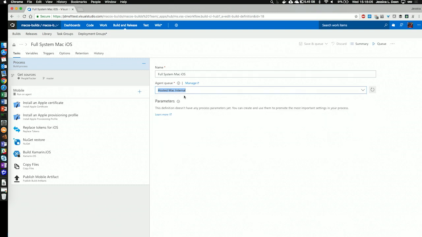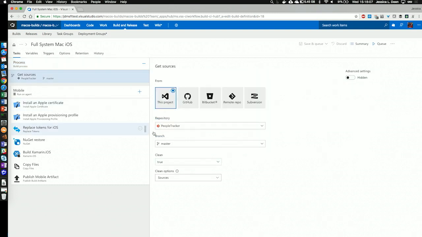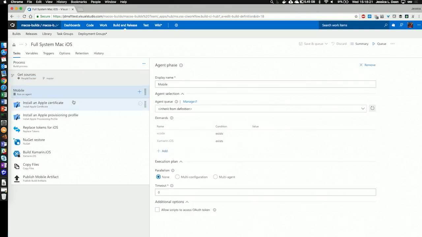So I've already selected Mac, and now I can move on to get sources. I have imported the code for this project already into a Git repository within VSTS, and I'm going to use the master branch. Next, we're going to move on to the phases. The phases is where, or the agent phase, is where we're going to set up our foundation for our build. It's where we add in tasks.